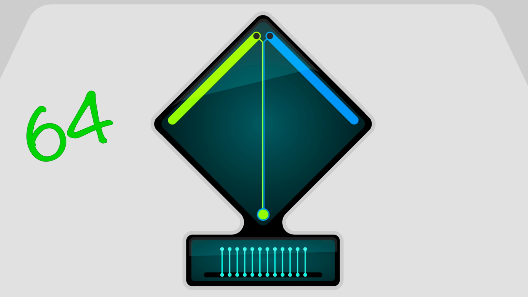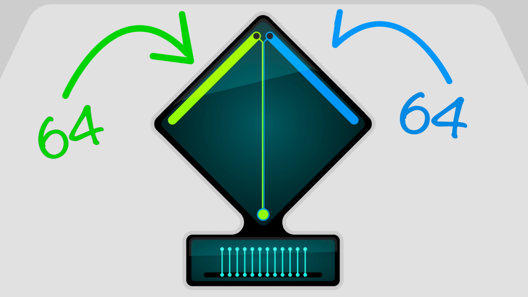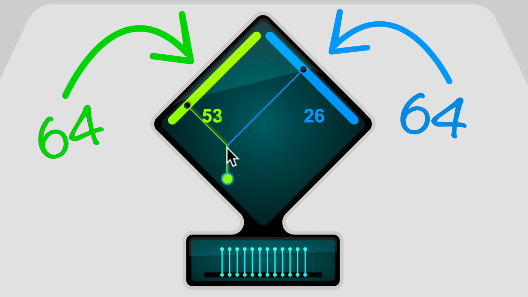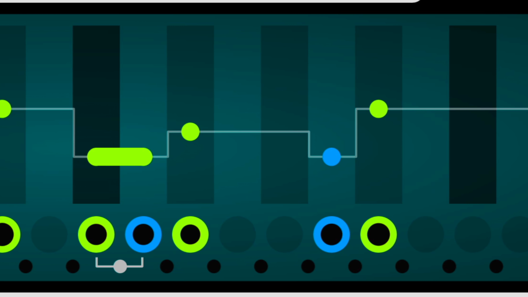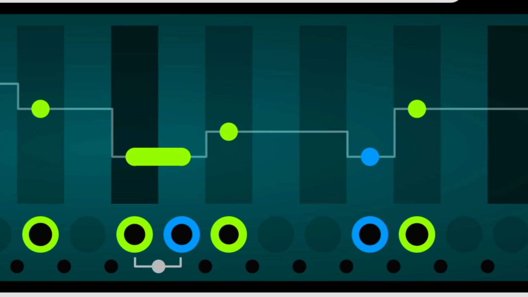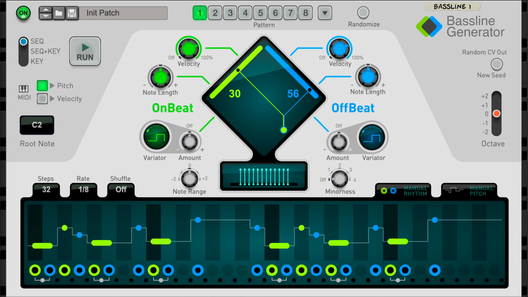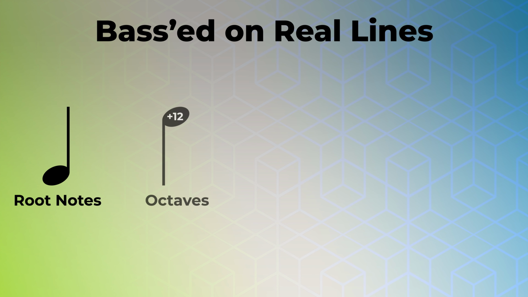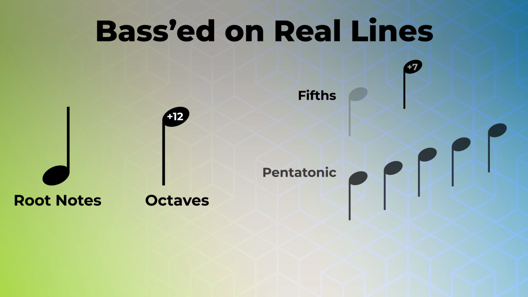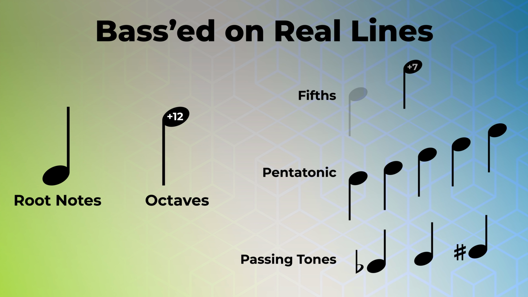Bassline Generator has 64 green patterns and 64 blue patterns that can be combined in various orders. The next thing you may notice is that these patterns have different pitches, too. They're not just rhythms. They're full basslines, which rely on the popular note choices found in many different basslines. Root notes, octaves, fifths, those versatile pentatonic pitches, and some passing tones to give a line its own vibe.